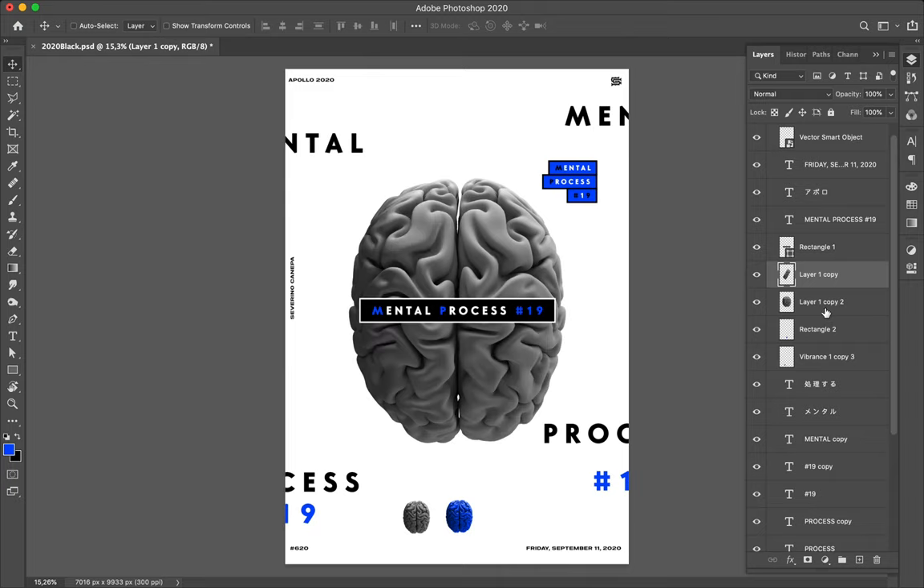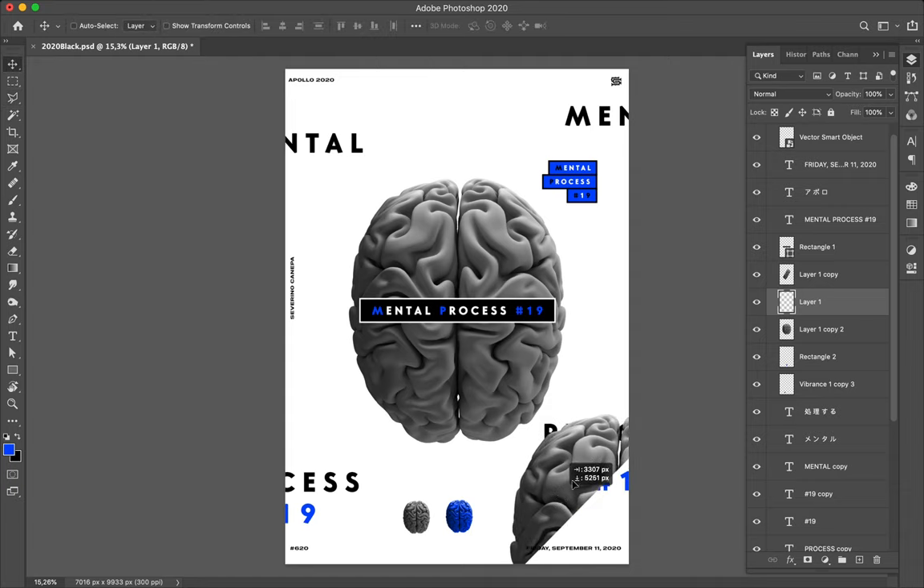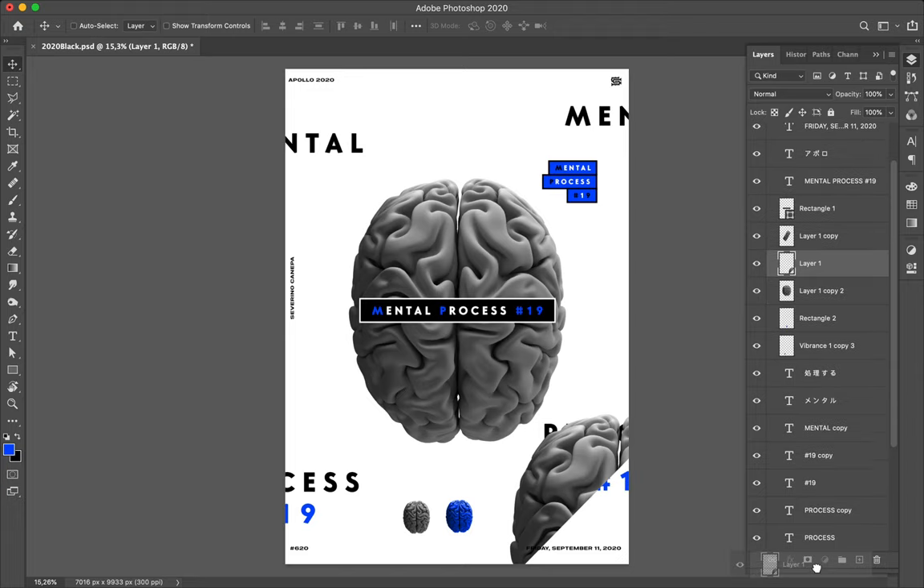Let's continue to take some part of the brain. I use the lasso. Oh, what's the name in English? Polygonal lasso tool. I come there to cut inside. I want that part there. So Command C, Command V to copy and paste. And I would like to place it down.